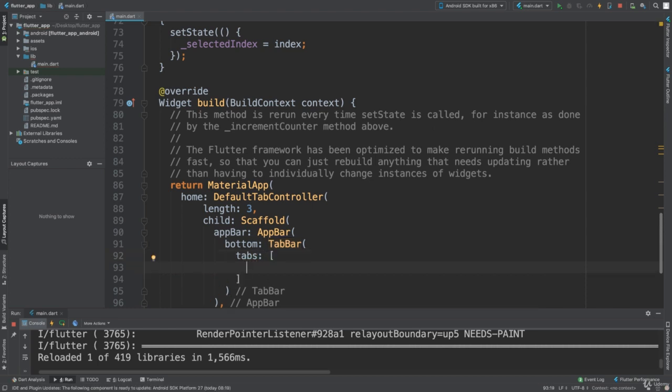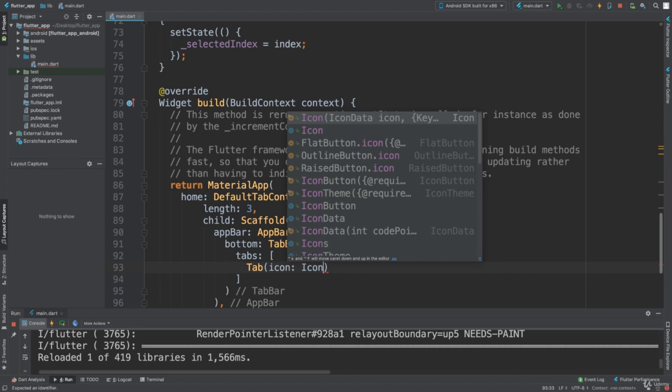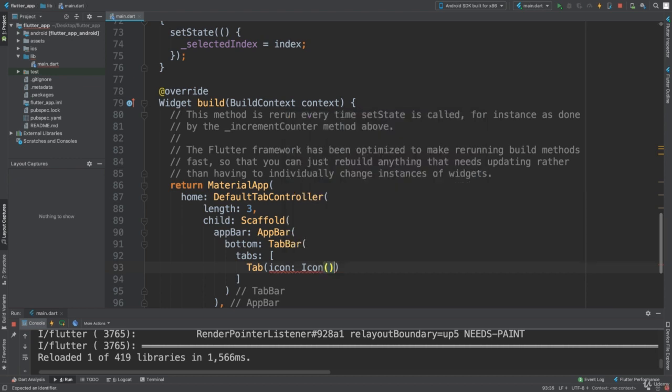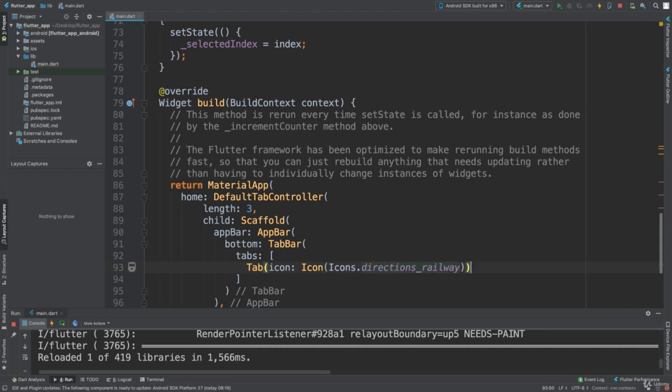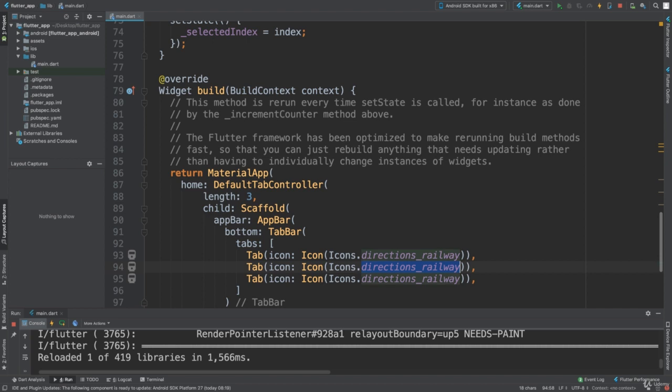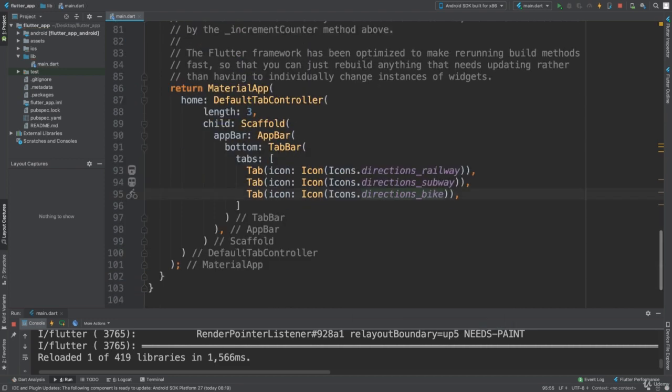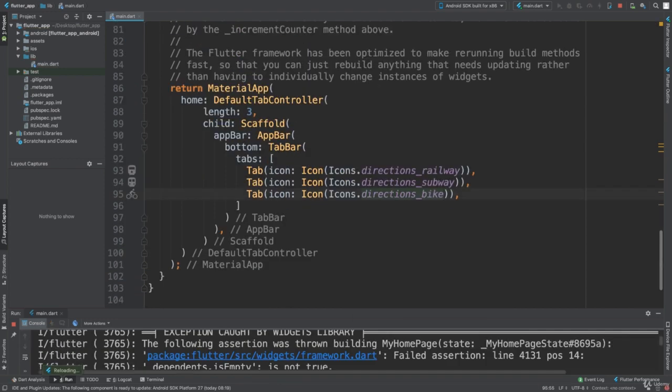In here we put the tabs. So we put tab icon, and I'm going to put icon, and then just put icons dot, and then you can do whatever icons you want. Let's do these three. These three will be fine. I'm going to put three of them: direction, subway, and we'll do the bike one as well. Okay, so let's save that and let's see what we get so far.